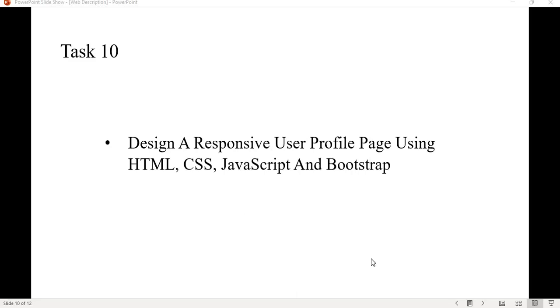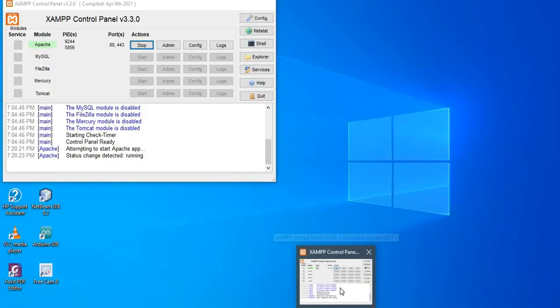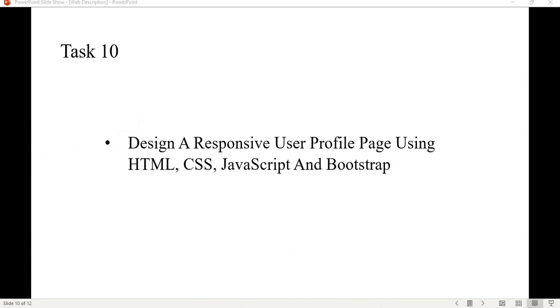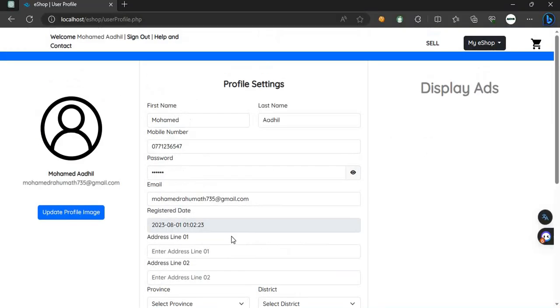In this video, we are going to discuss designing a responsive user profile page using HTML, CSS, JavaScript, and Bootstrap. First of all, we will take a look at our user profile page. I have already started my XAMPP control panel and started the Apache server, and we will go to our browser and check our user profile page.